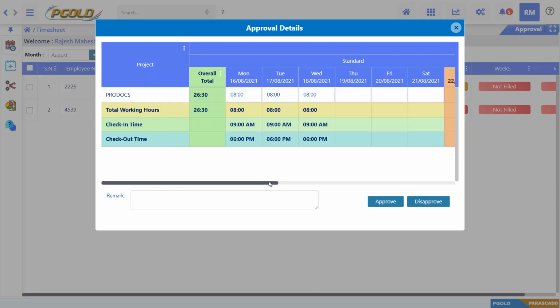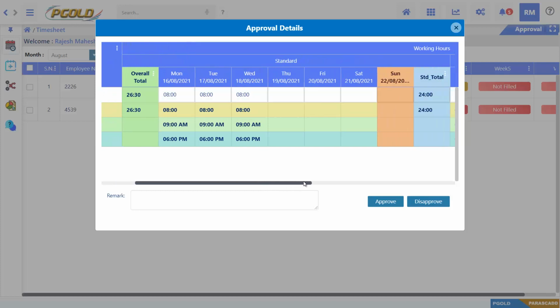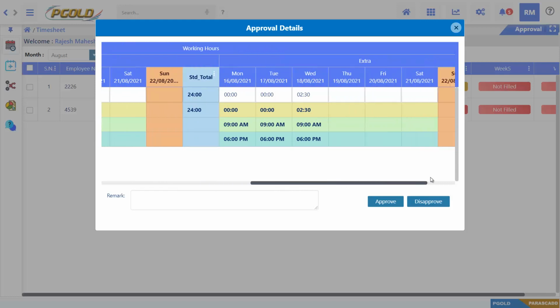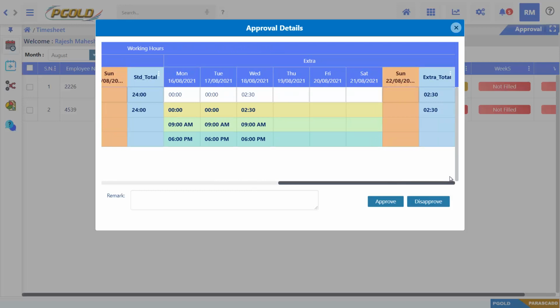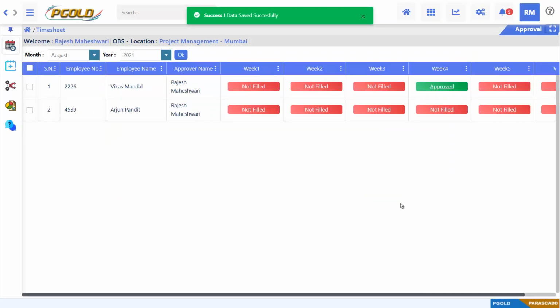So I can see over here the first row is indicating the project name Prodocs, and week wise I can monitor the time in and time out over here in the standard section. And next we have the extra section. The extra section is giving us additional information on the overtime he has worked. So right now I am giving my approval. I enter the comment and remarks and I click on the approve button. So this way I have completed the timesheet approval.